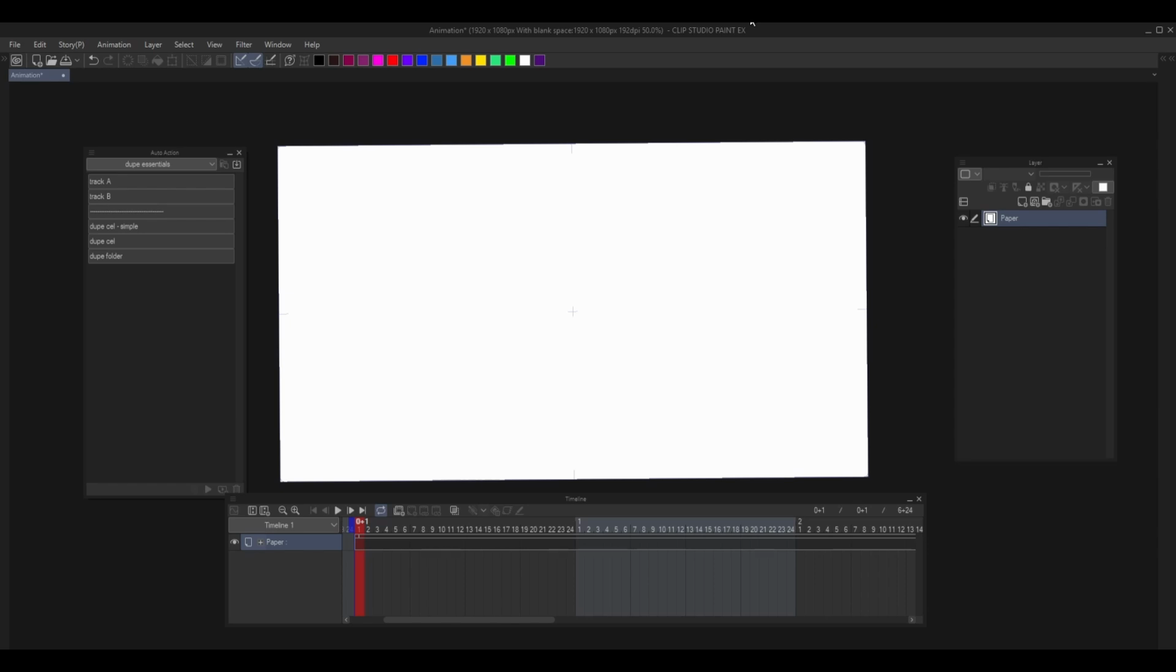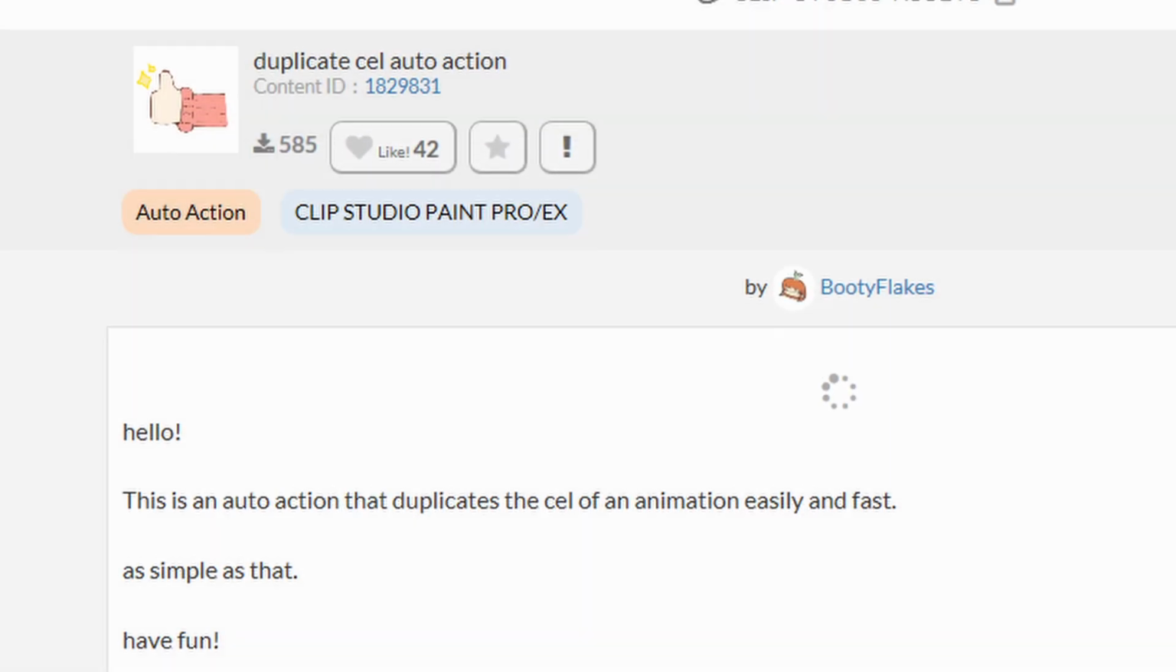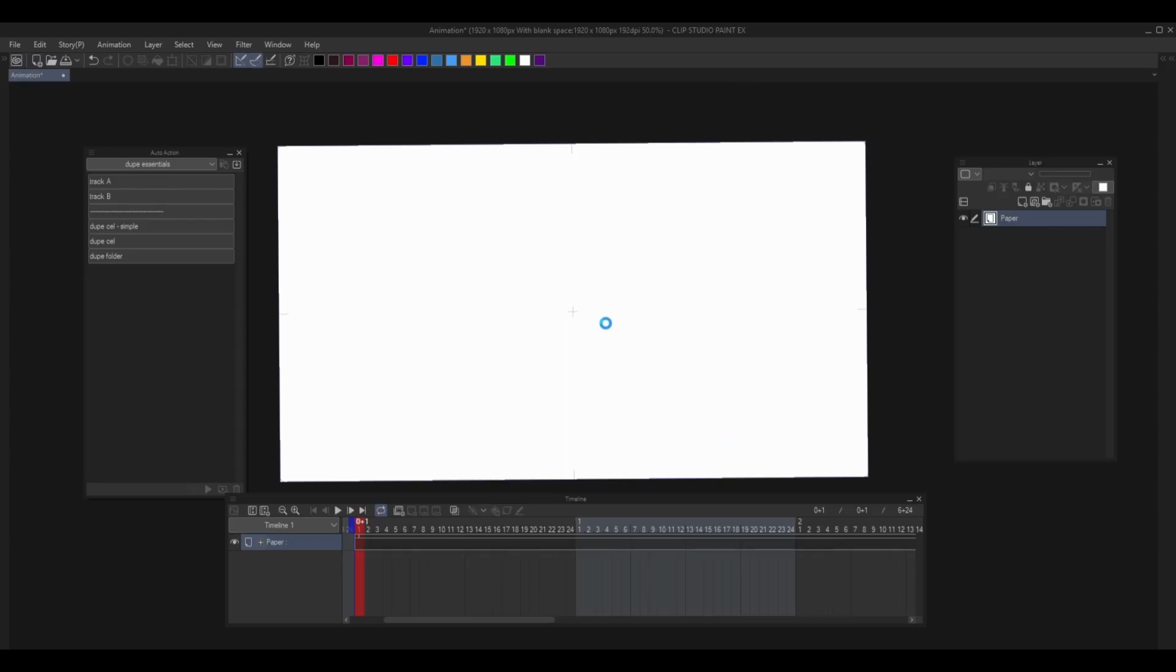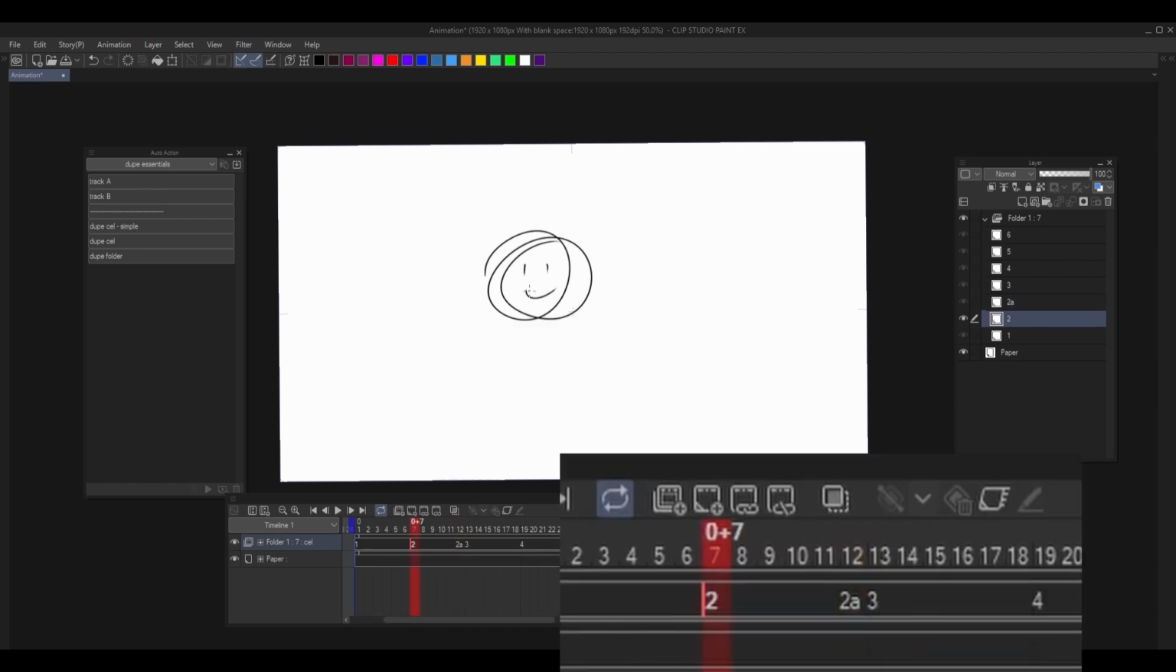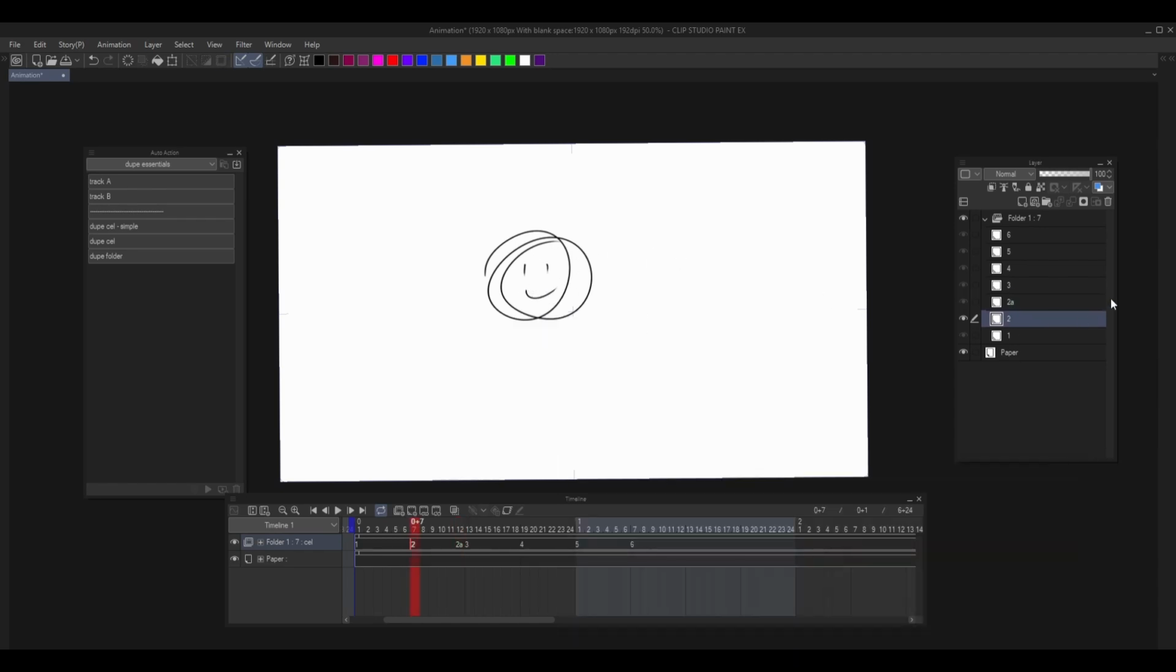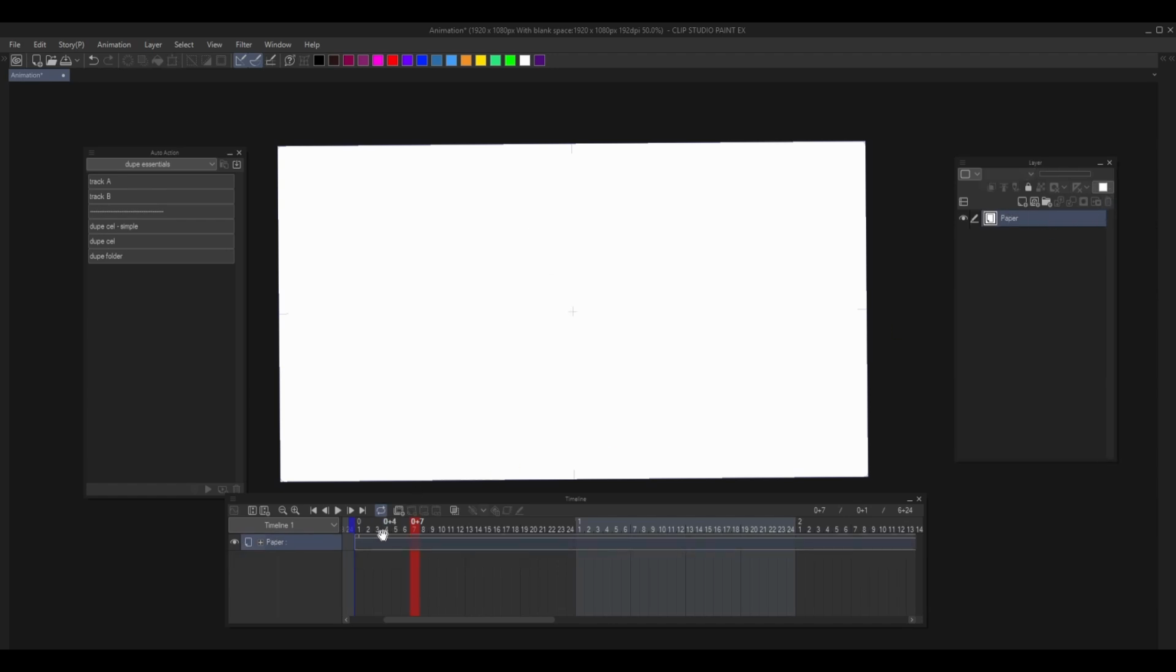One of the very first auto actions I installed was a duplicate cell auto action. It essentially allows you to copy the frame while altering some parts of it, but still keeping the rest the same. So if you want to learn how to recreate that and more, do look forward to this video.